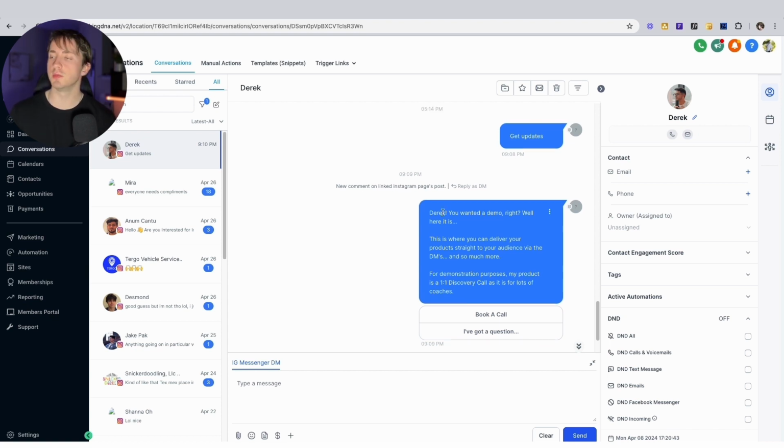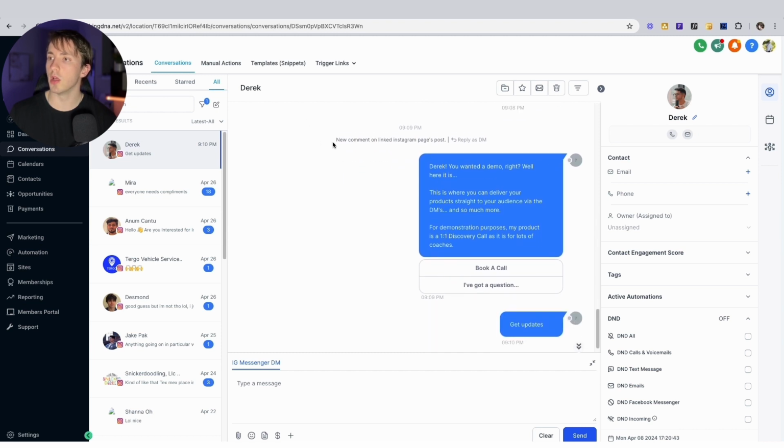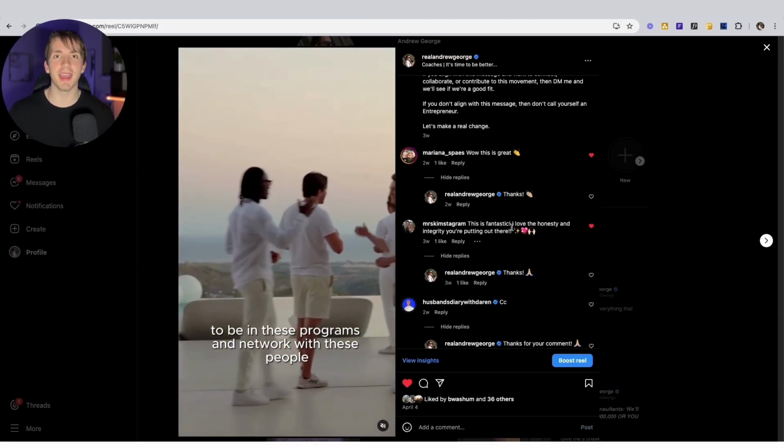Now, speaking of the conversations page, any Instagram or Facebook DMs that come in, you will be able to see them right here along with the comments. You'll see this little notification that says new comment on linked Instagram's post. You'll also see the reply as a DM option, which is there in case this outbound message somehow doesn't go out. Keep in mind, if a user has multiple comments and no outbound DMs are actually sent out from any of them, you can select a specific comment and send a DM based on that comment right from the conversations page.